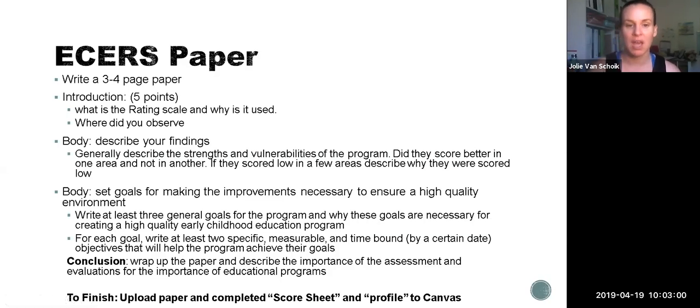So that would be an example of, I want them to have high quality books, and then specific, measurable, and time-bound. They're going to be in Spanish. They're going to reflect diversity. They're going to be accessible to the children all the time, and they will have this by July 19th. So that's an example of a goal and some objectives that you would write for the goals. You're going to have at least 3 of those.